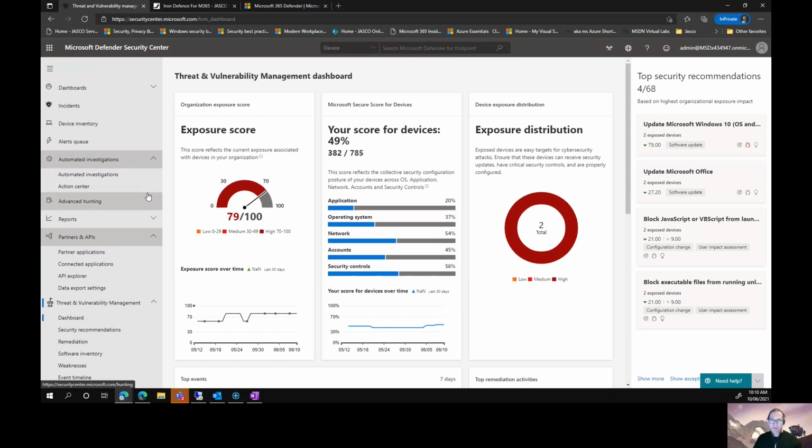So the whole point of the threat and vulnerability management dashboard and why it's so important is to know how we're trending, to know where our weaknesses are, to know and be able to prioritize. So in here, we're seeing exposure distribution. What are the devices? In my case, I don't have a lot of devices, so they're all high exposure distribution. So I probably want to prioritize on getting those patched pretty quickly.